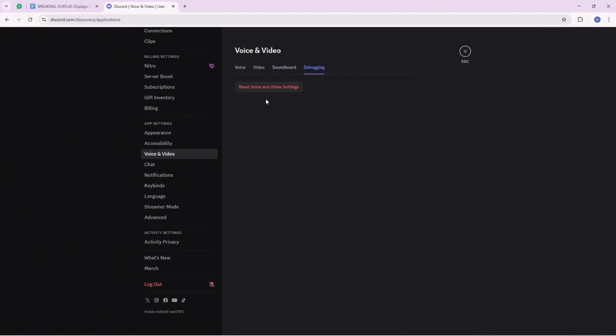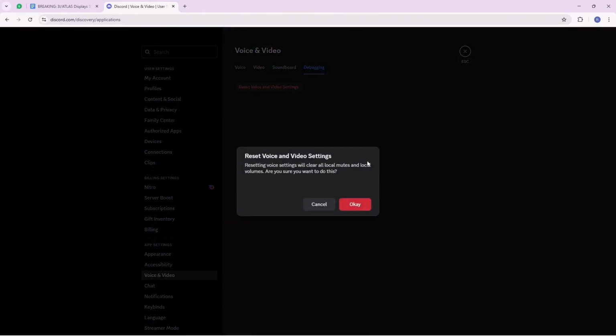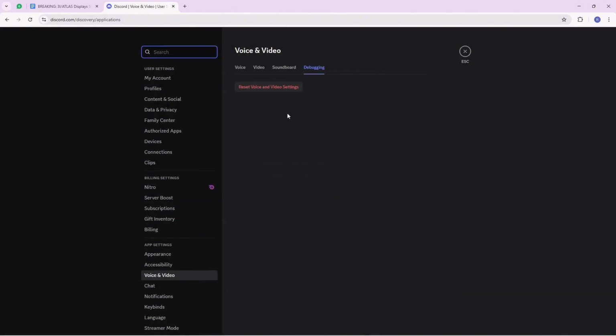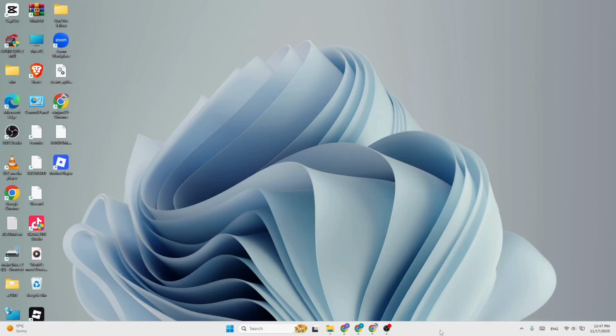If everything looks fine but the problem still persists, scroll down to the bottom of Voice and Video settings. There you will find the option Reset Voice Settings, or reset to default settings. Click on it and confirm by selecting OK. This will reset all your voice configurations back to default, which often fixes the no route connection problem.